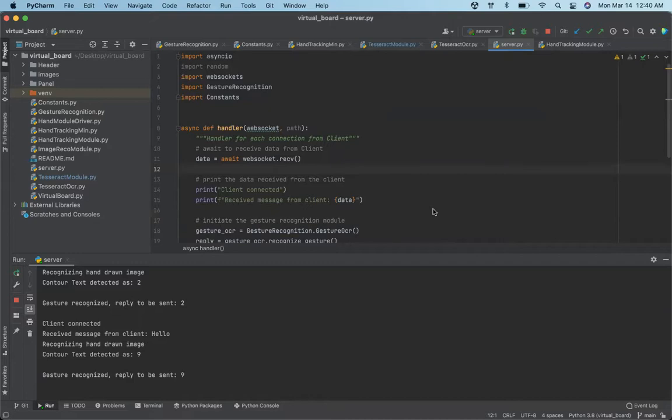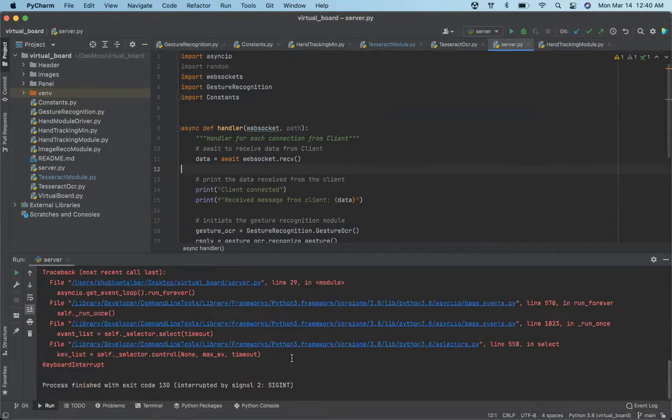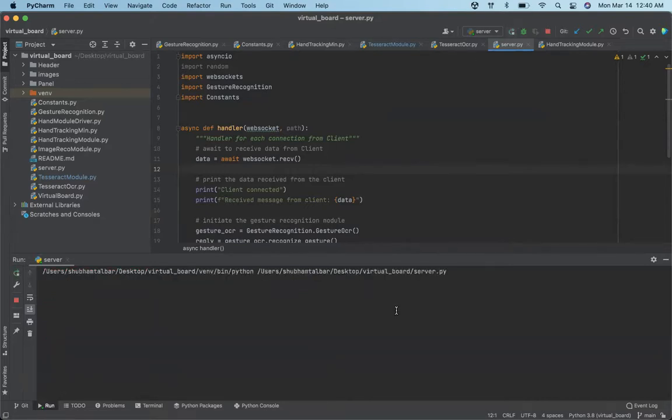The very first thing you need to do when you start the game is run this server.py file. Right now I'm using PyCharm. I've used PyCharm for developing the whole image recognition module. Cool. So let's run it. Yeah, cool. So this is up and running.